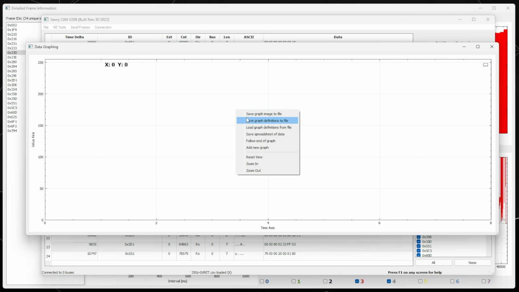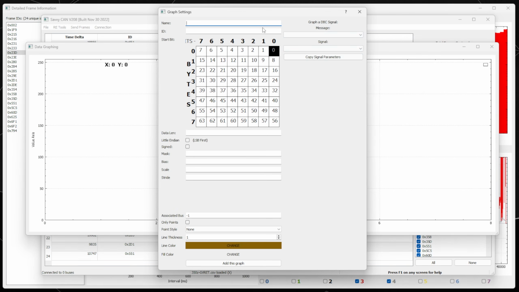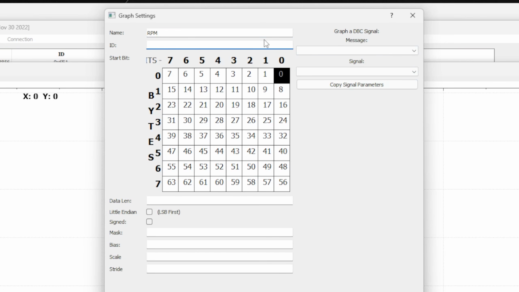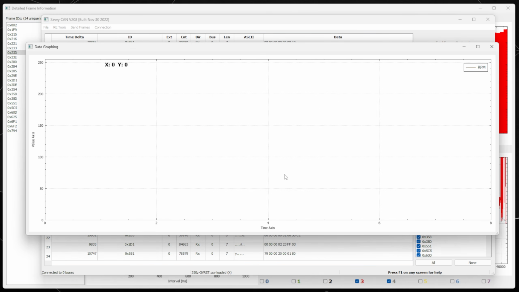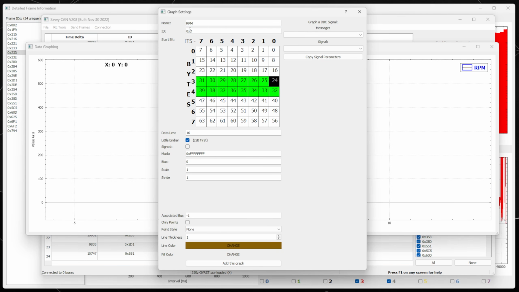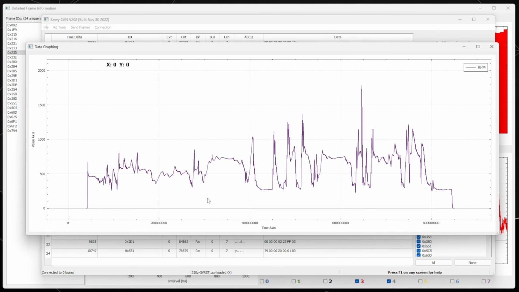In the graphing window, we're going to do a new one, and this one can be RPM. This ID is 023D. We want bytes 3 and 4 to be our data. But like I said, they've swapped which one is most significant, so we have to switch on little endian and then adjust that. Now it knows 3 is the least significant byte, 4 is the most significant byte. When we add that, we get nothing for some reason. I've put in 32D, it should be 23D. So here is our RPM.